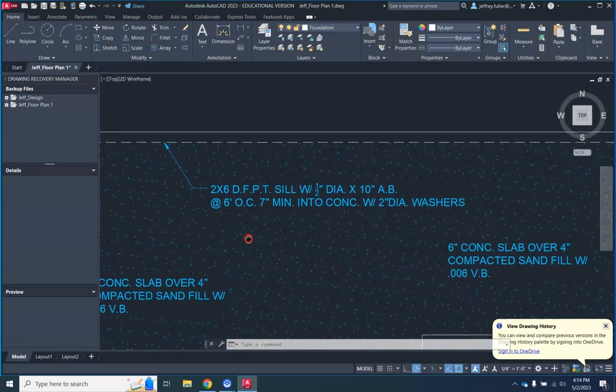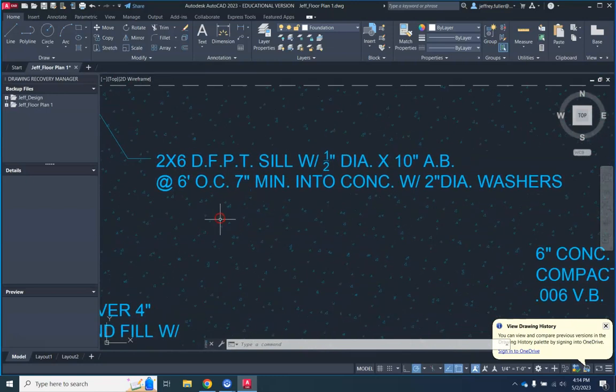The next annotation again is that sill plate that goes all the way around the perimeter. Okay, sill plate is a 2x6. Notice here that the 2x6 does not have inches after it because this is a nominal designation for this piece of wood that's going to go around the perimeter of the foundation. Okay, so it would not have the inch marks or the units of measure above it. So it's a 2x6 DFPT. Make sure you put D period, F period, P period, T period, just like you see it written right here. That stands for Douglas fir pressure treated.